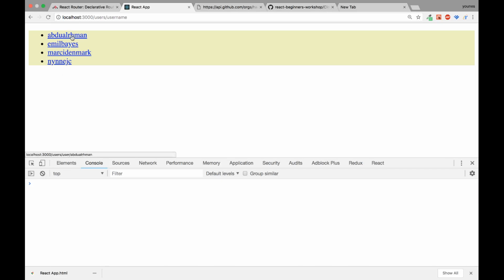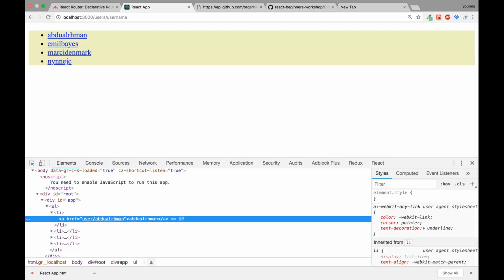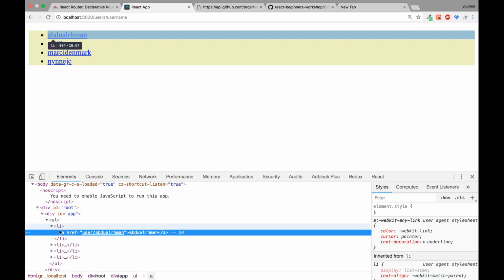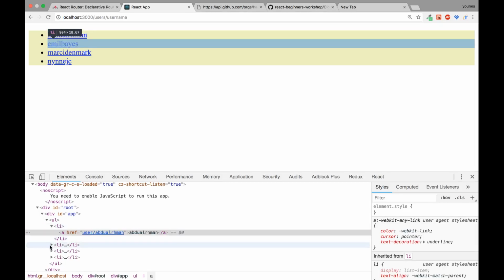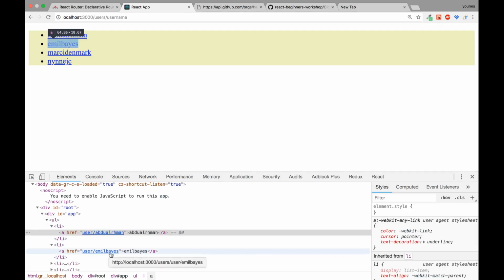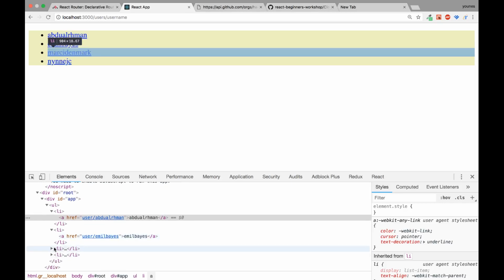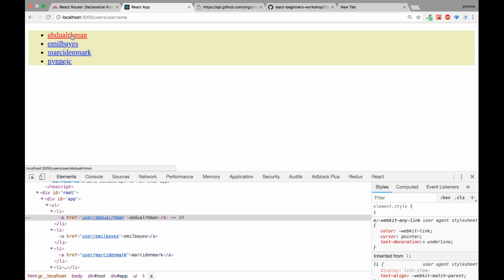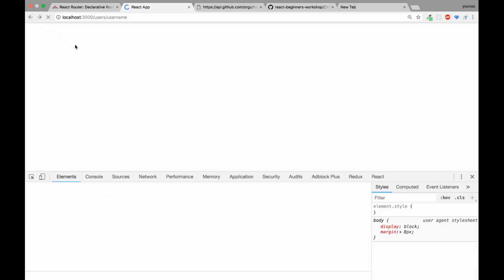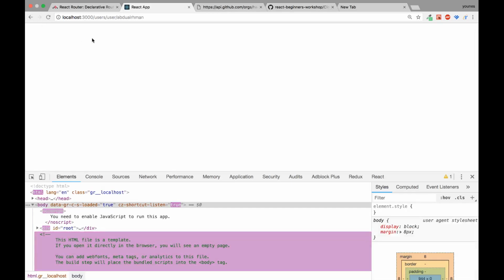So I have links here. If you can see these links, the first one is going to user slash Abdurrahman, the second one is going to Emir. You know what I mean? But these actually will load the page. Can you see? It will load the whole page.